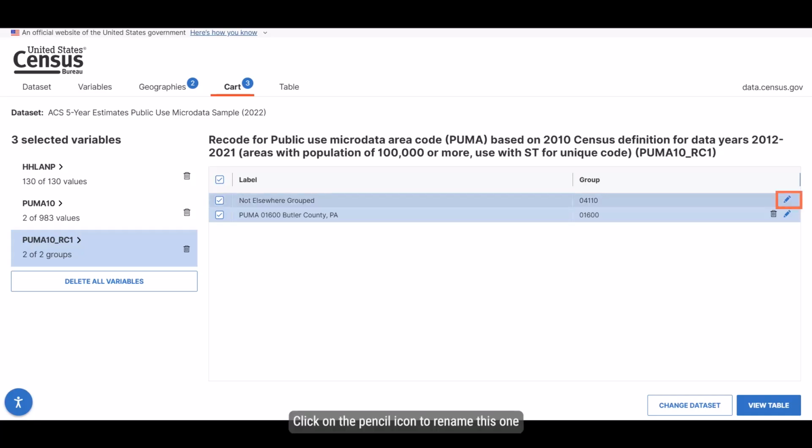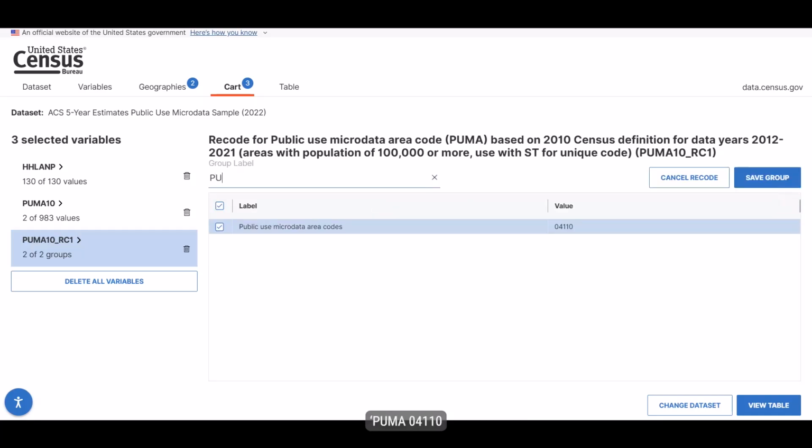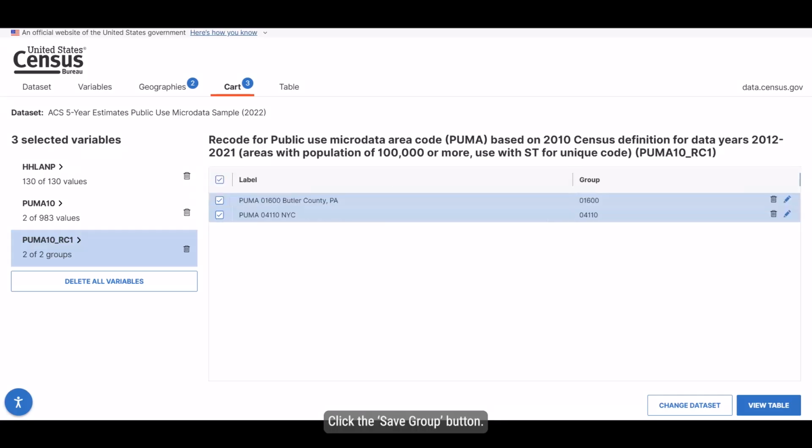Click on the pencil icon to rename this one PUMA 04110 NYC and confirm that the checkbox for the PUMA code is selected. This is our New York City Queens Community District 5 PUMA. Click the Save Group button.